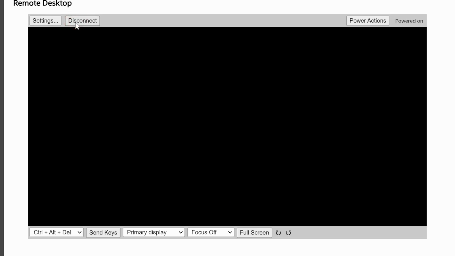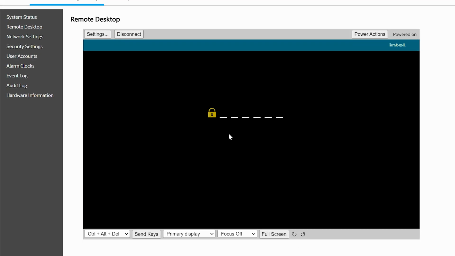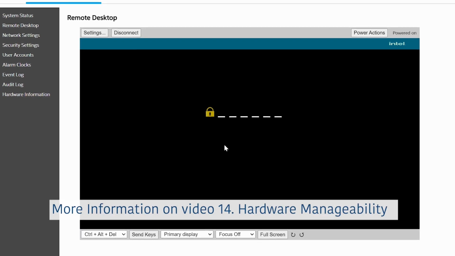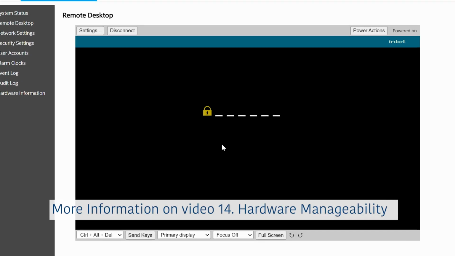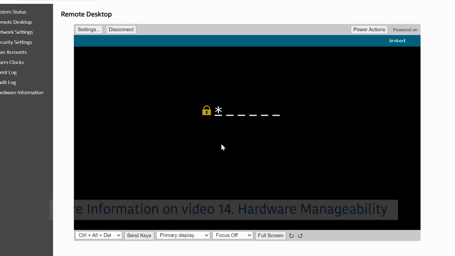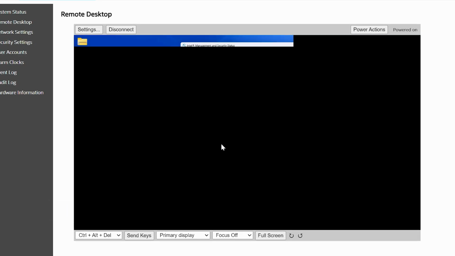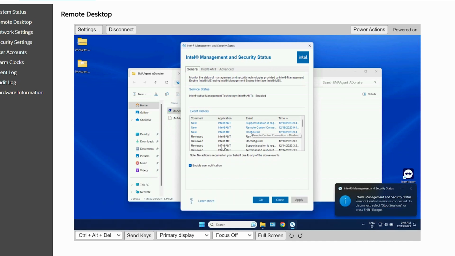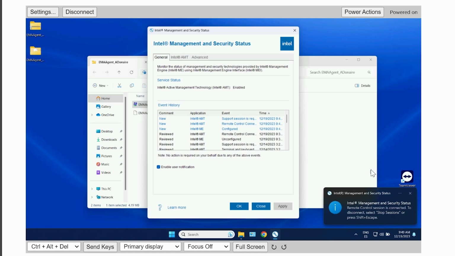Click on Connect. A 6-digit user consent will show up on the screen of the Intel vPro PC. More information on user consent is provided in the Hardware Manageability video. Enter the 6 digits in the Management console. The Intel AMT Hardware KVM session will start and you will have full remote control on the endpoint. Also notice the red-yellow blinking framework on the screen of the Intel vPro PC. This is to inform the user of the Intel vPro PC that an Intel AMT Hardware KVM session is active.